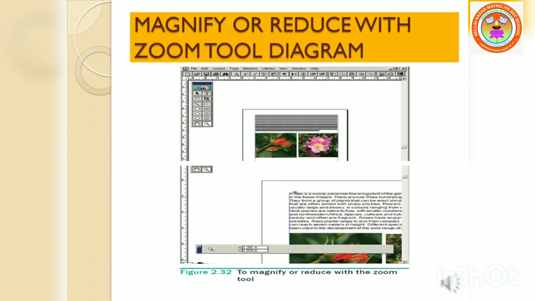Magnify or reduce with the zoom tool diagram. Use the zoom tool to magnify or reduce the display of an area in your publication. You can also double click the zoom tool to jump to actual size, or press Alt as you double click the tool to go to fit in window.